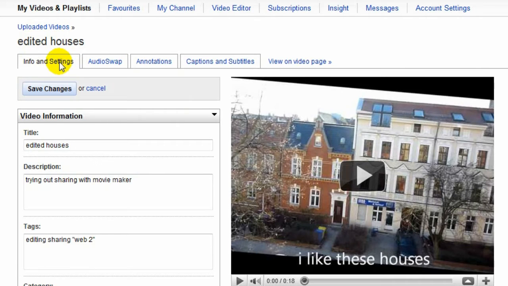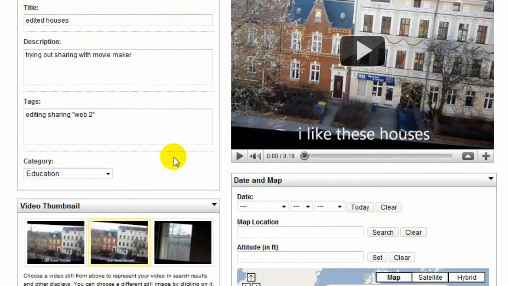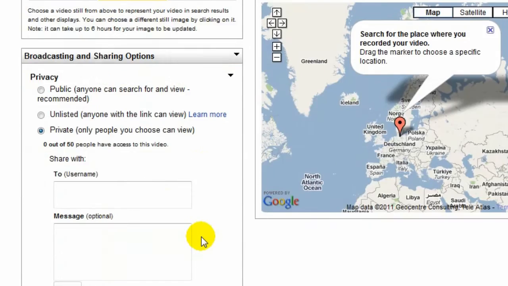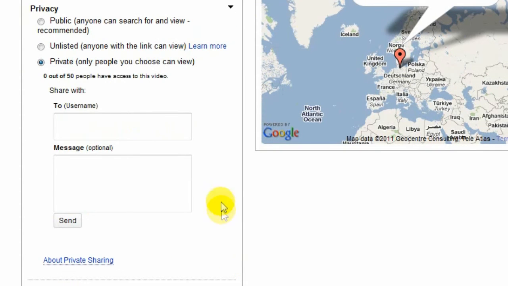Info and Settings is very much what you've seen already when you uploaded your video. You can change here again the title, the description, the tags, and the category. What you also can change is the thumbnails. YouTube automatically chooses one. If you're not happy, you can choose from the other two if you prefer those. And again, a whole setting of privacy options.